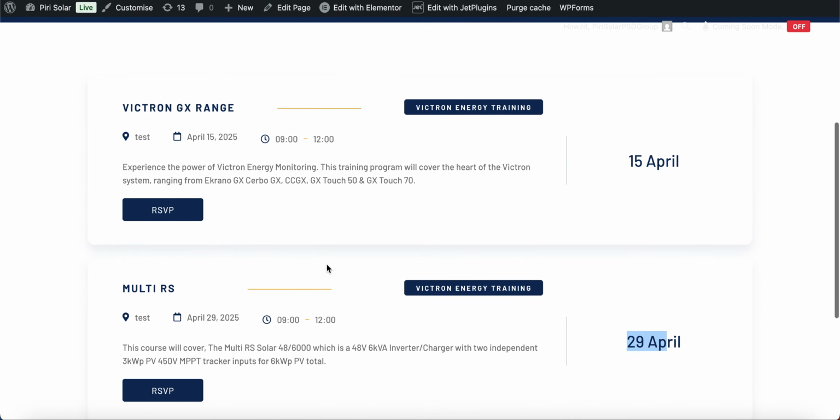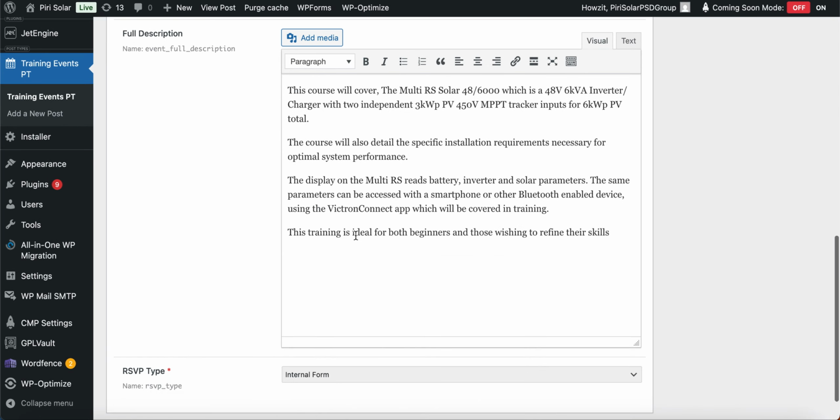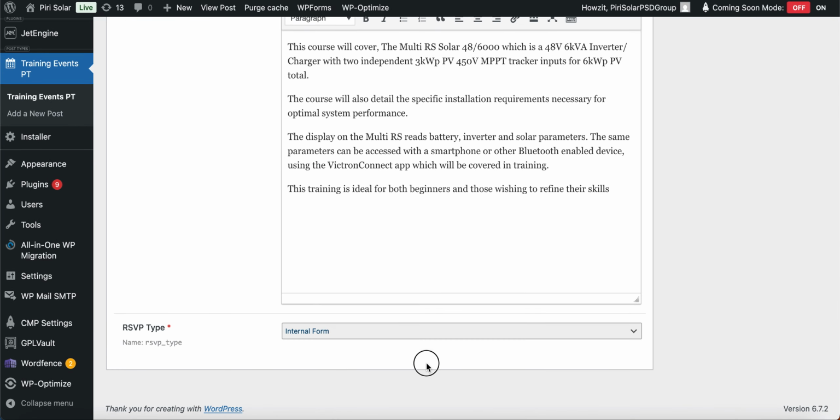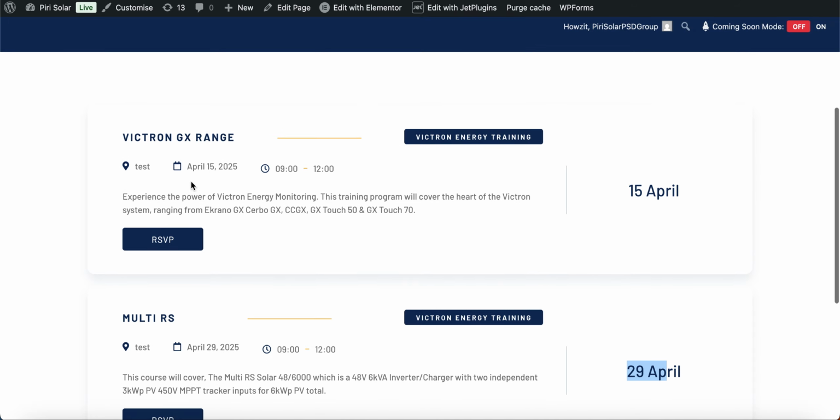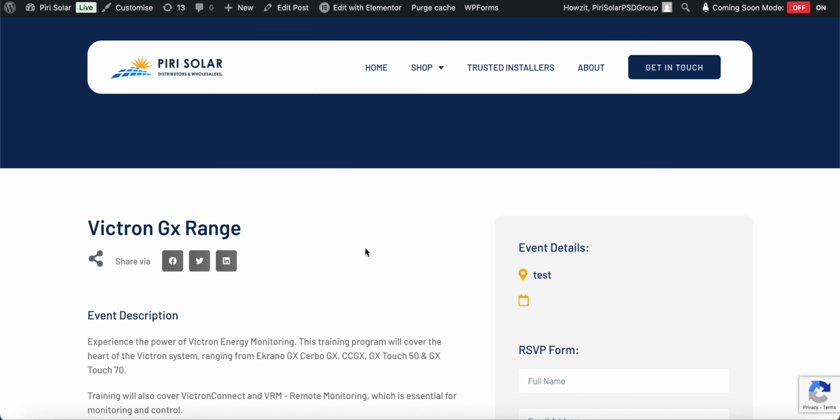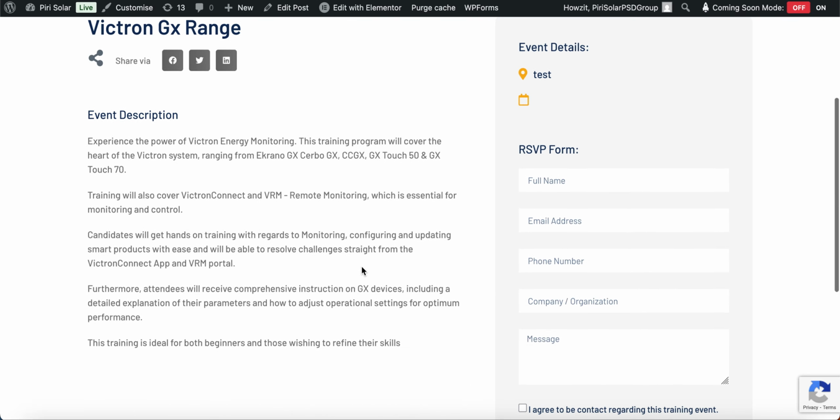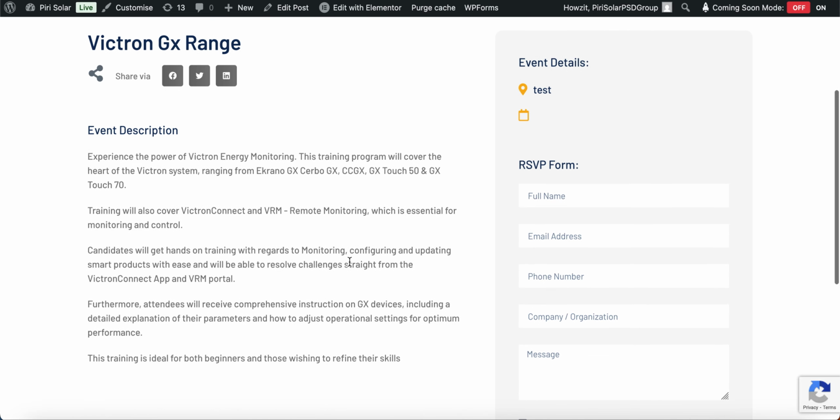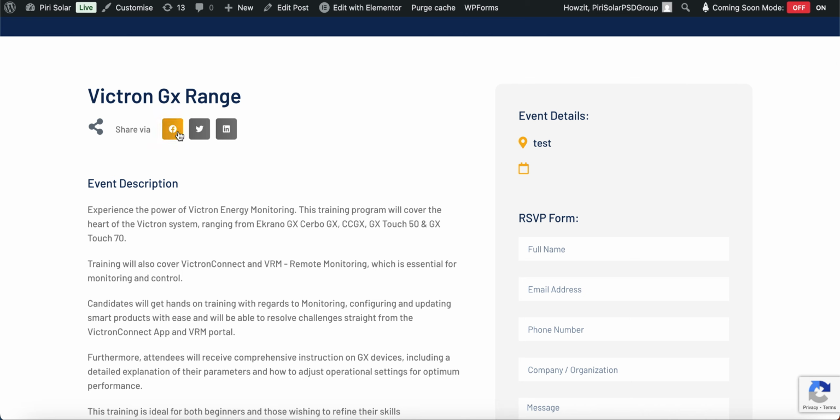Now, the next thing I want to take you through is the RSVP structure. Because we selected on the back end that it's an internal form, users have the option to click RSVP. Once they click on the RSVP, they are taken to this page where they are able to see the full event description. They're able to share the event on socials, and they can see the calendar date.